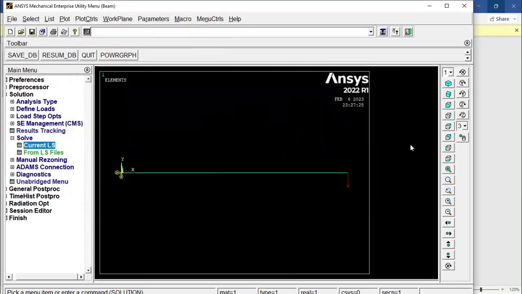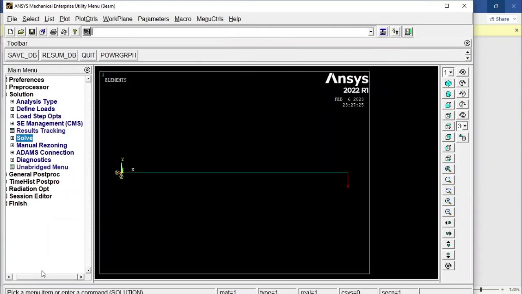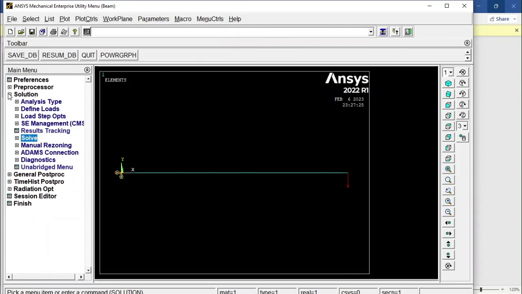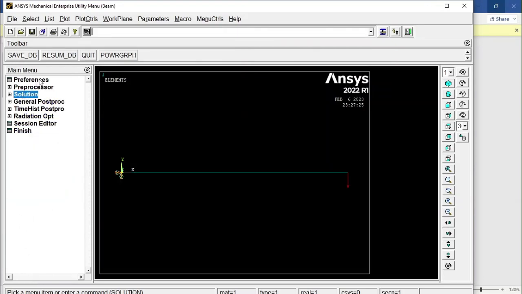Now we have to view the result. Initially we gave the preferences, then the element type and so on in the preprocessor. Then we gave the load, force and everything in the solution option, where we also selected the type of analysis we have to conduct. Finally we have to view the result. For that, go to general postprocessor.